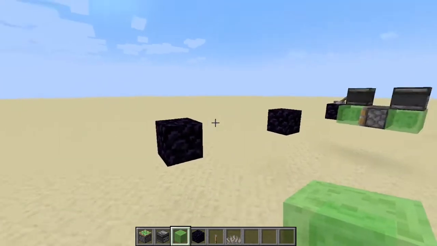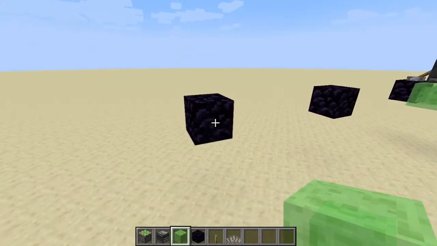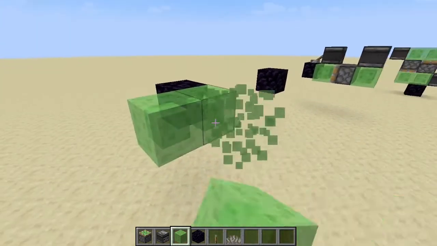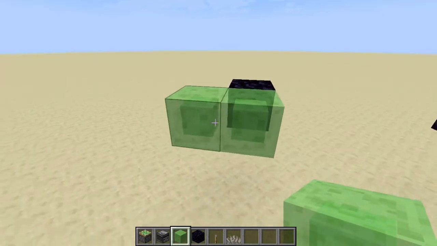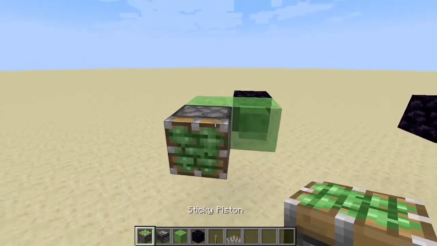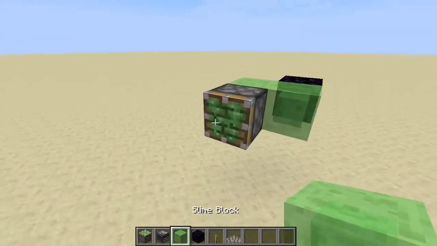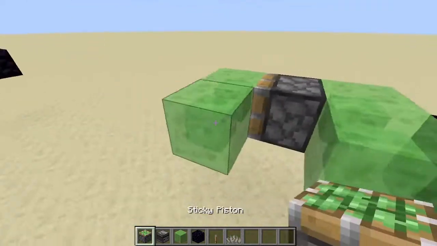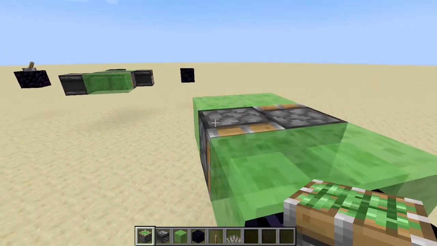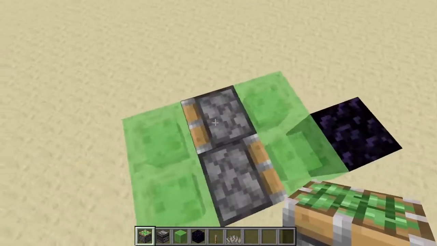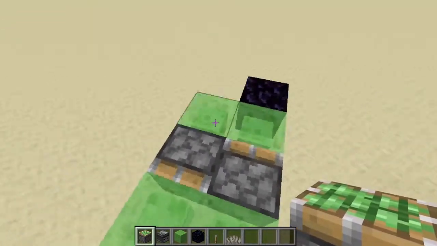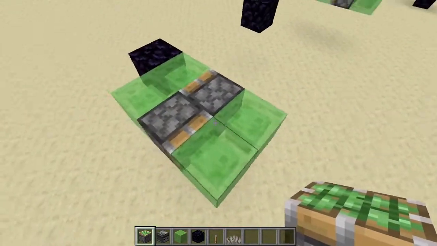And then you want to grab 2 slime blocks. Place 1, 2, just like that. These 2 here. Then you want to place a sticky piston. And then you want to place 2 slime blocks just like that, and a second sticky piston facing back like this. So sticky pistons facing in opposite directions, and then 2 slime blocks on either end.